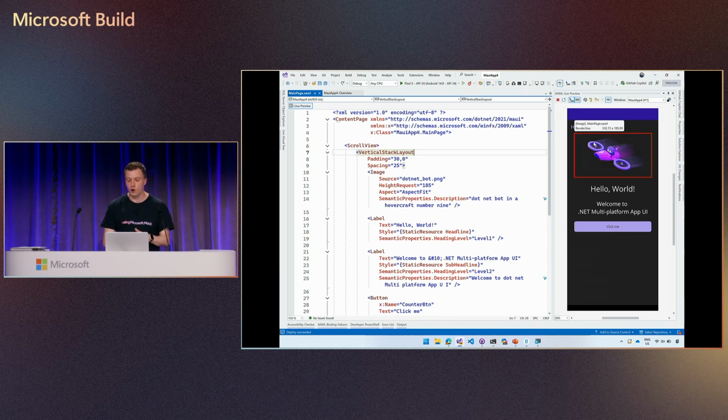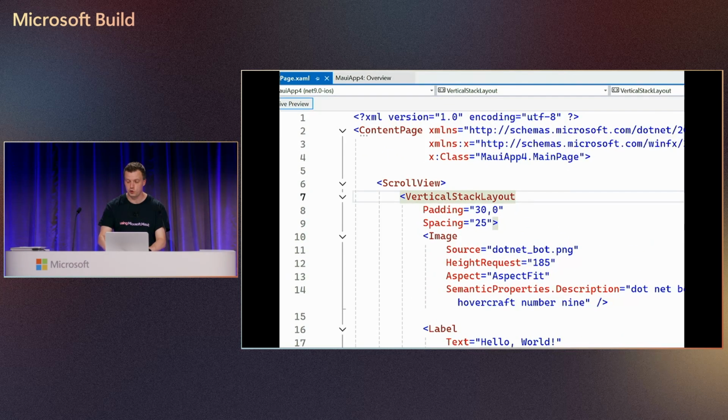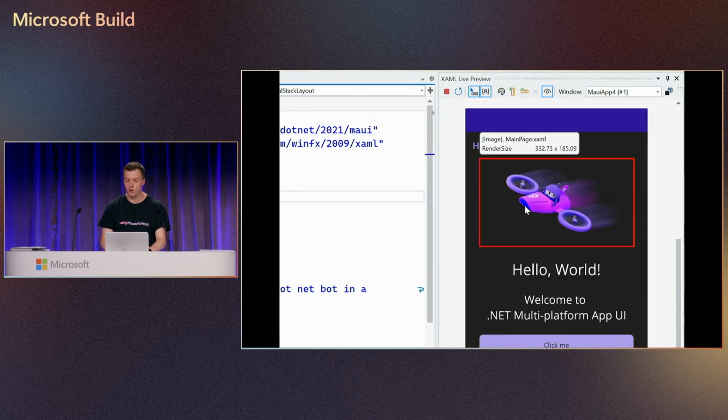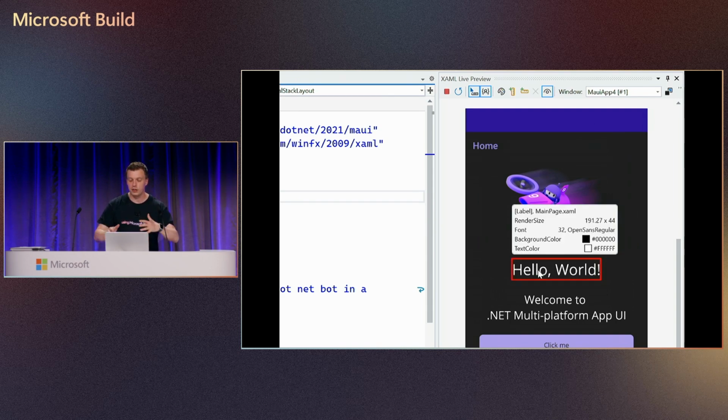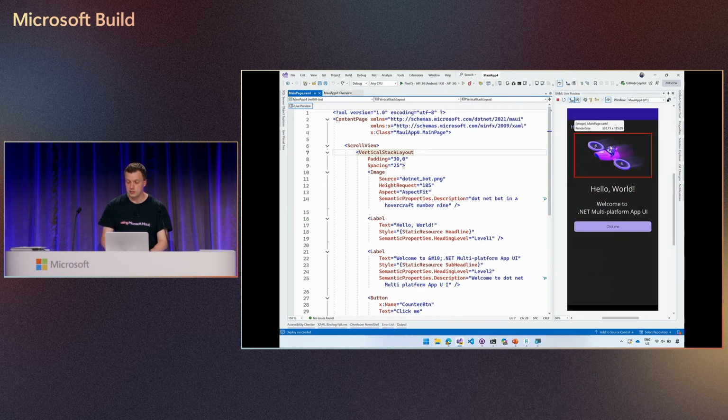And you already saw me hovering over it, not the hovercraft, hovering with my mouse over it. You can see it highlights all the controls on here, right? So you can see, hey, this is an image, right? It shows you the most relevant properties right here. So it shows you image, it's on the main page XAML, and the render size is this and this size, right? It shows you all these convenient properties right here. For a label, it's even a little bit more. This is the font, this is the background color, this is the text color, right? So you can do all these things from right here. So this is the live preview.